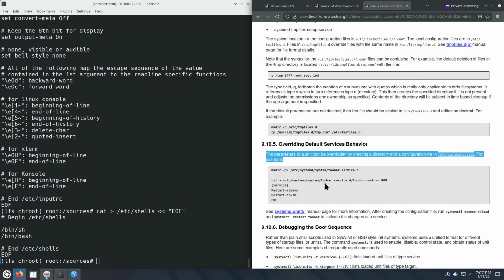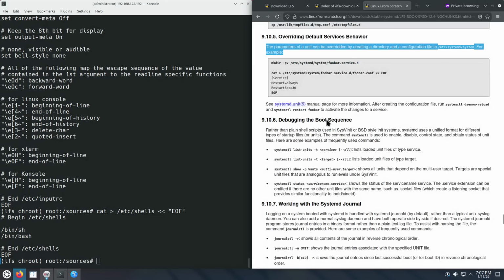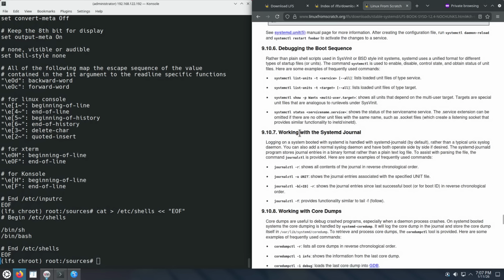Override. What? Okay, let's ignore those. I'm not going to debug the boot sequence. I know how to use systemd journald. journalctl -r shows the content of the journal in reverse chronological order. Great. And then journalctl -b equals 0 or -1 to show the last boot, or just -b.